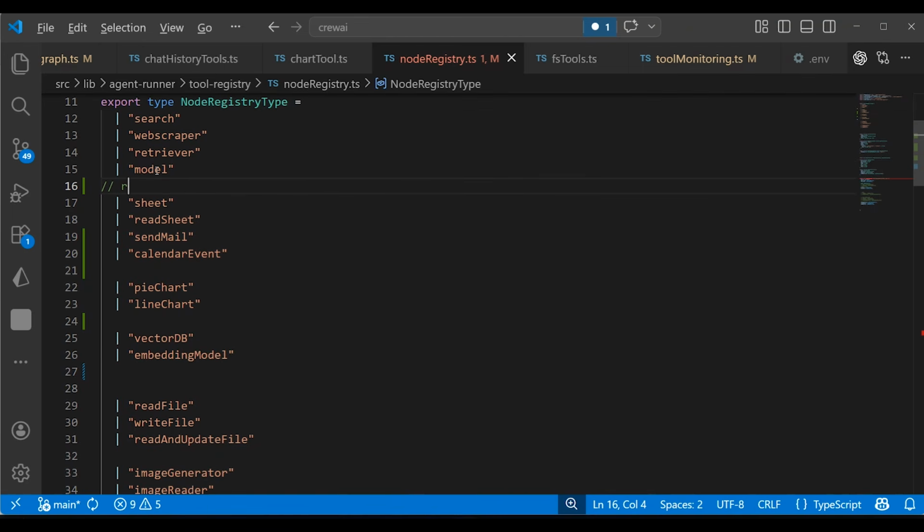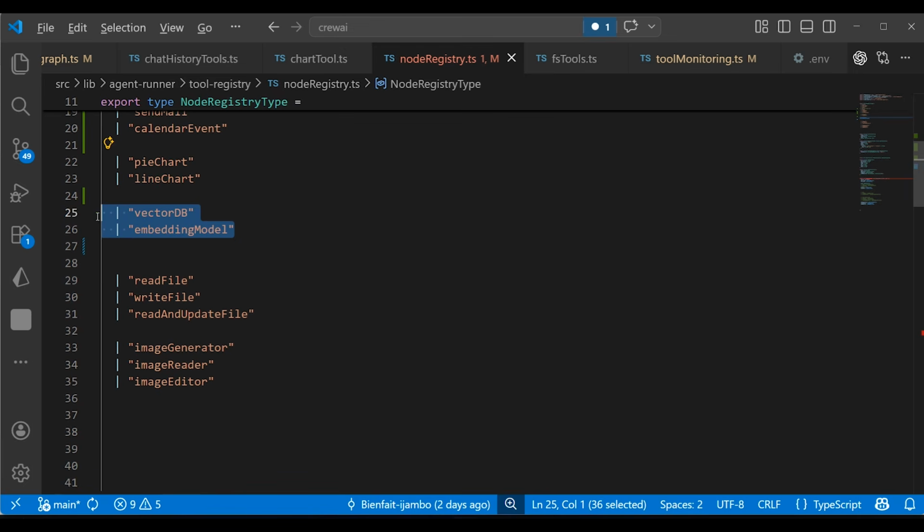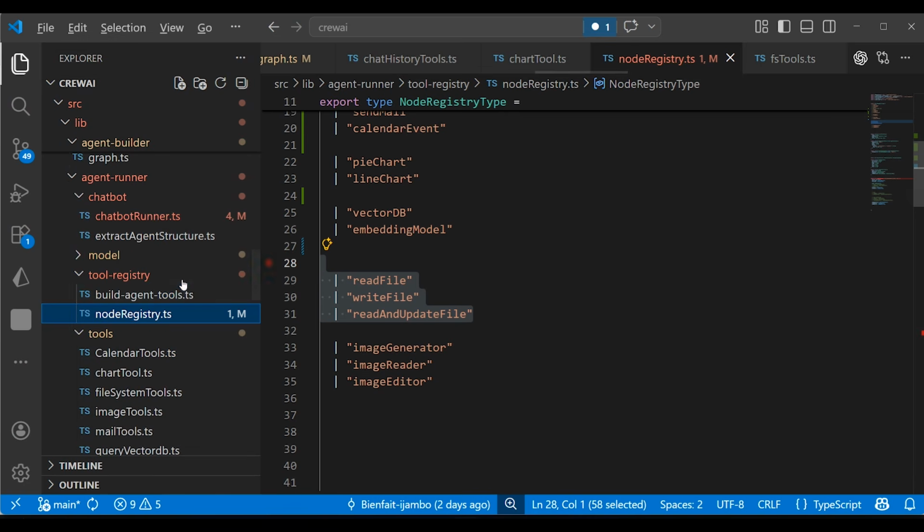These tools require a Google API, like sheets, read sheets, send email, and calendar event to create a calendar event. For these we need to have a Google API key. And we have here pie charts, which we don't need an API key to use. For the vector database and the embedding model, we already have the API key. We have here read and write tools. I'm going to get rid of this tool, I'm not going to use them.